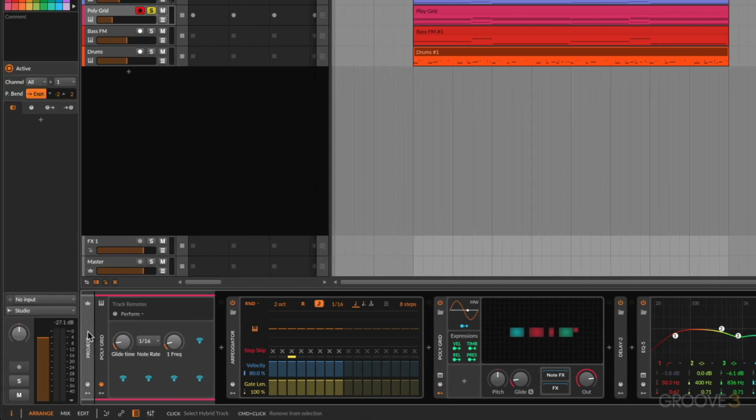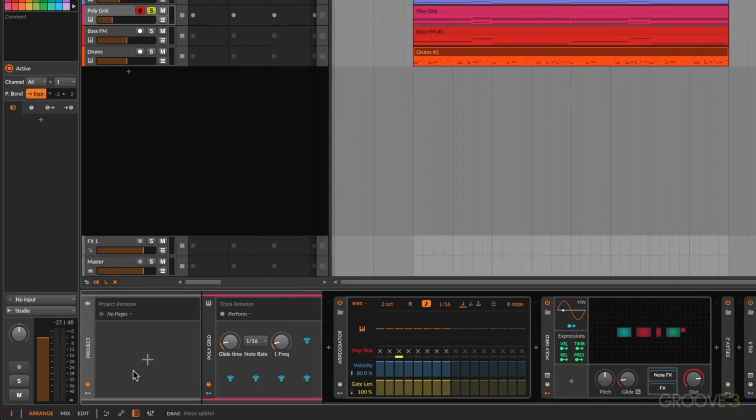But even better, you can click on this project section over here, and over here you can now add remote control on a project level, which means you can click this plus sign over here and click on way more other options that you can use for your project remote controls.